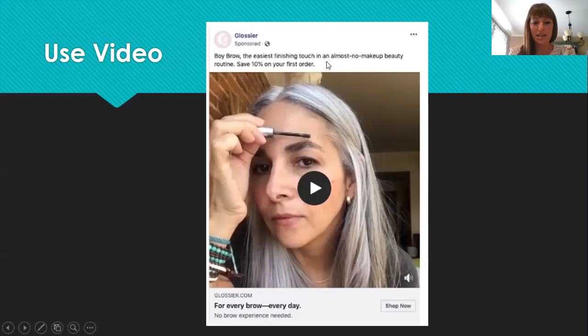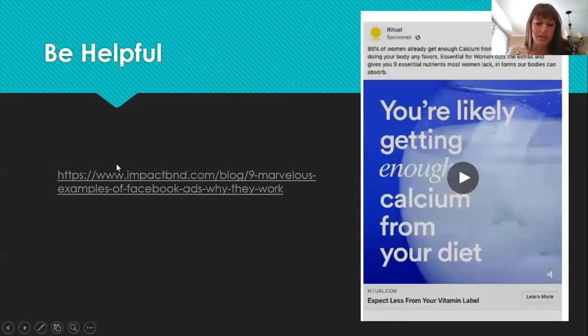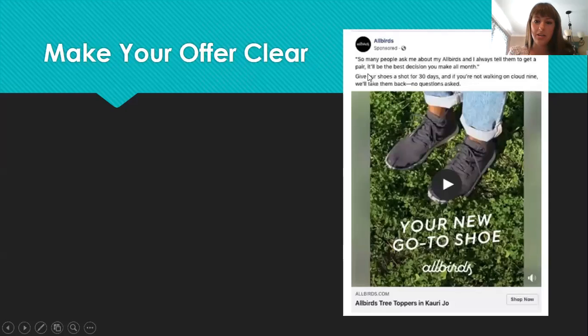Everything that needs to be said in this ad is just said in the text itself, in the copy of the ad and the title of the ad. So while we want to be creative, we also want to make sure that we don't get so lost in the creative that we're not making the offer clear. This ad, for instance, is telling them, give our shoes a shot for 30 days, and if you're not satisfied, we'll take them back, no questions asked.